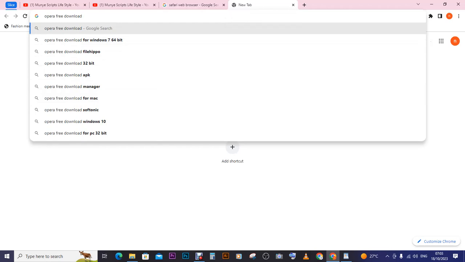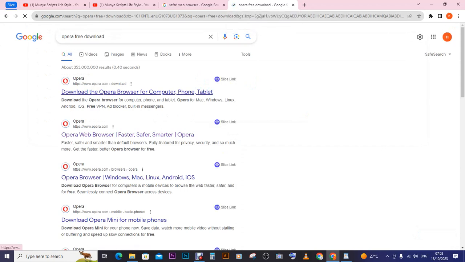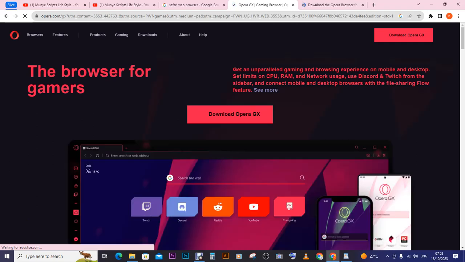You may not even type Windows, because it automatically senses that it is needed for Windows. So download the Opera browser for computer, phone, tablet. We can open this one, then maybe also open this one, and see how to download it, then how to install it on our computers. Okay, so this is what it is.